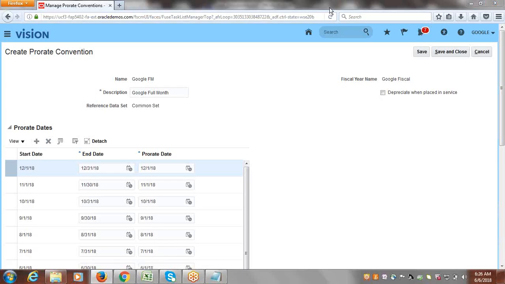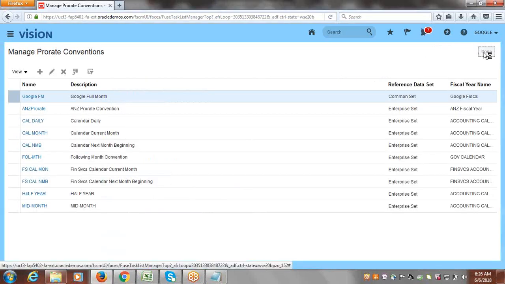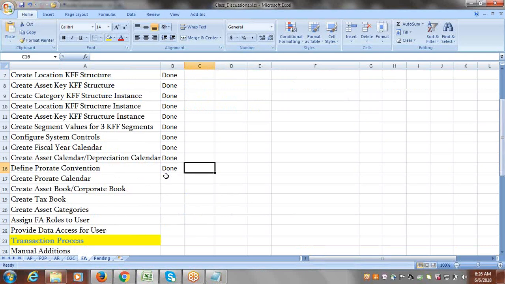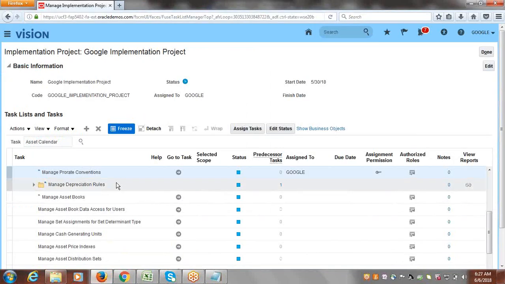Okay, fine, up to December 2018. Say save and close. Fine, we're done with that. The prorate calendar: since we are using the full month prorate convention, we can use the depreciation calendar itself as a prorate calendar. Now we'll go and create the asset book, or say corporate book.